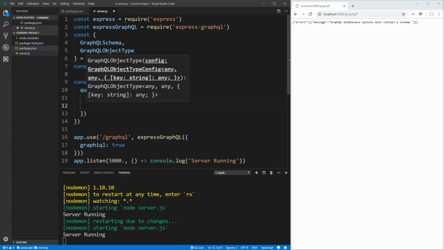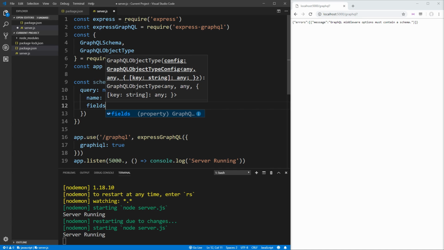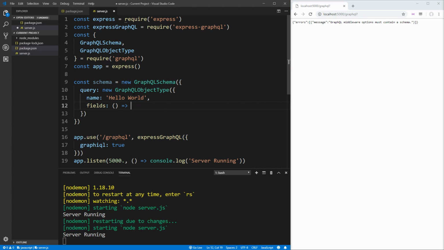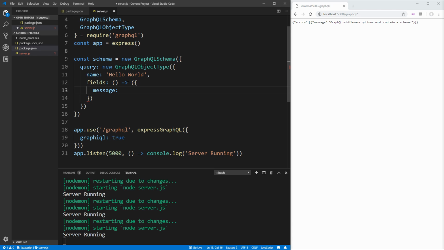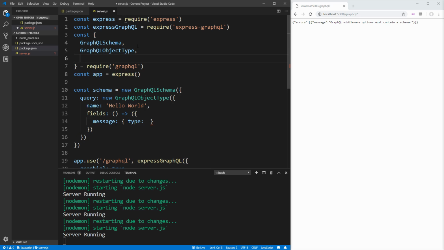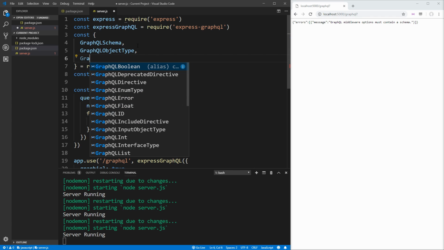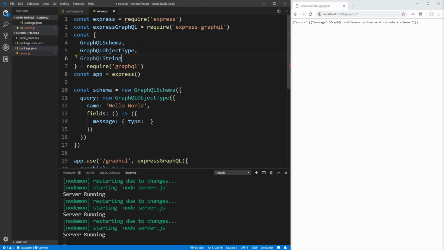And in here, we need to define the fields that HelloWorld returns. So we can say fields, and we just set this to a function here. So we'll just create a function, and inside of this function, we actually return the different fields that we want to return. So in our case, we're just going to be returning an object, and this is just going to have message here. And this message is actually going to be an object, which is going to define the type of our message. So we just put an object in here, and we know that we want the type of this to be a string. So we need to actually import the GraphQLString object. So up here, we can just say GraphQLString, import that, and then we can use that as our type down here for our message.